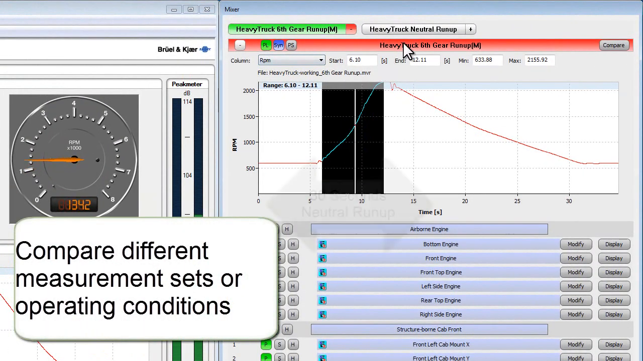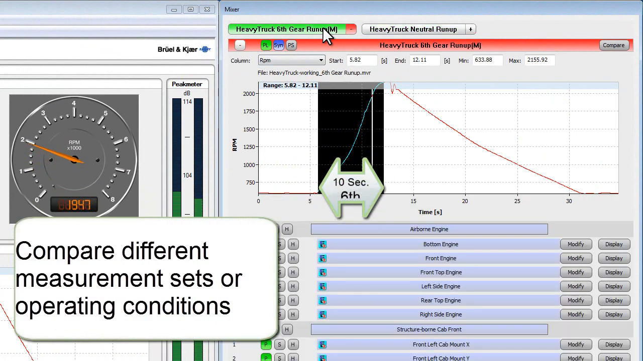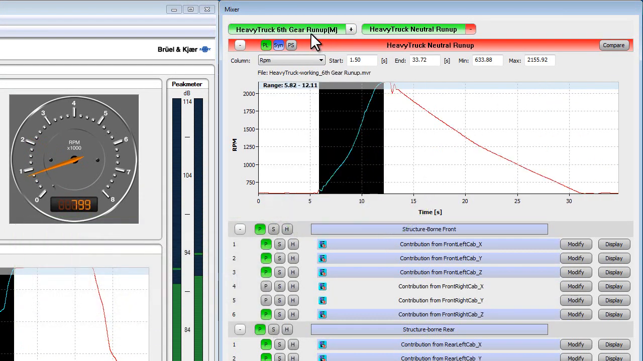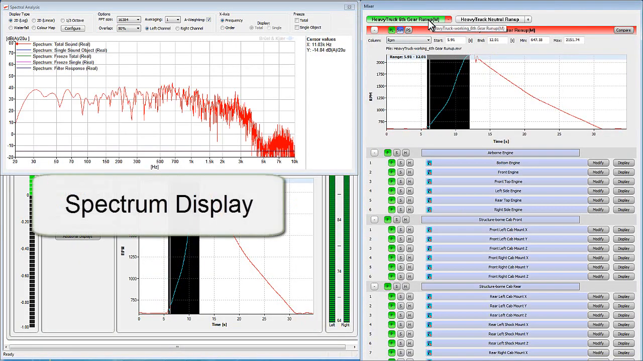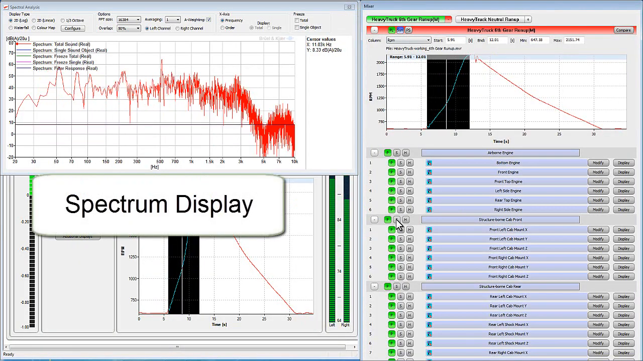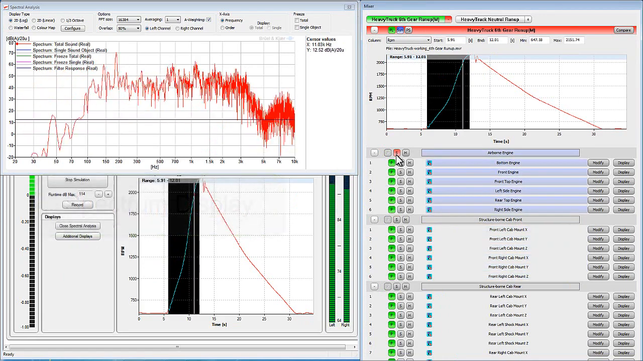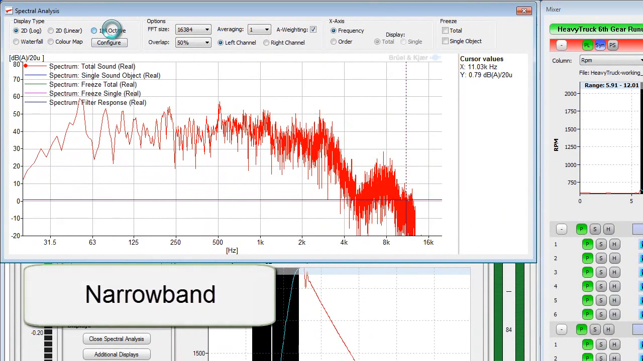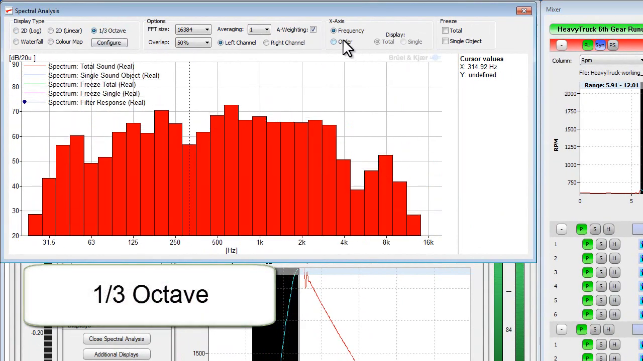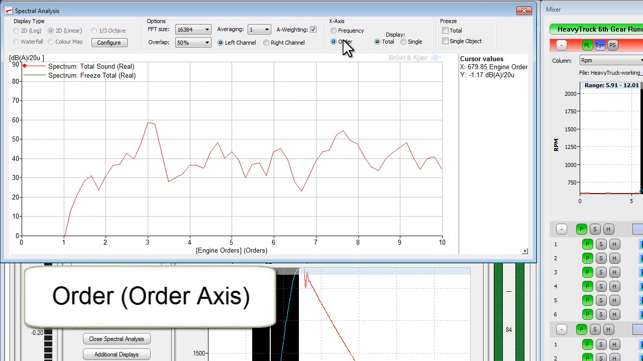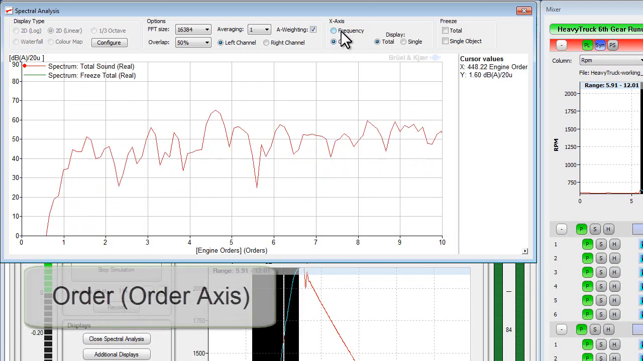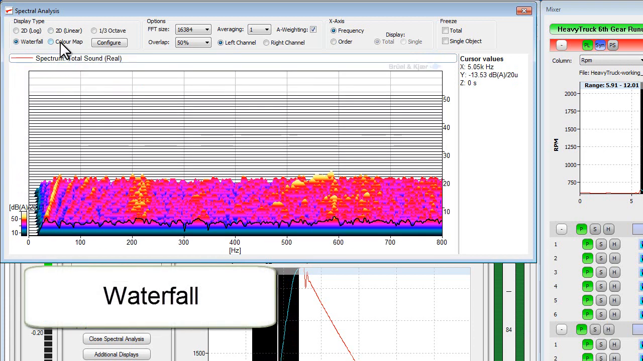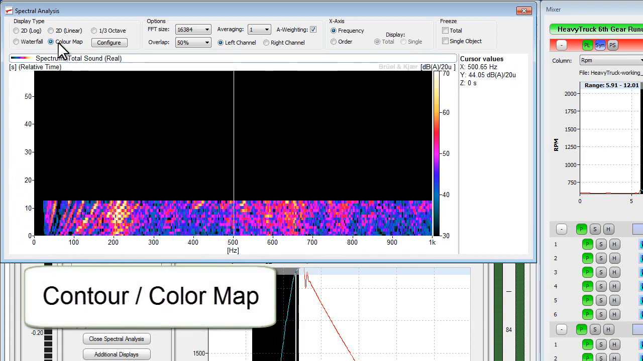I can synchronize different models or measurements based on RPM or time or other factors, which makes it very easy to do A/B comparisons and play things back to back. I can look at the data in the frequency domain simultaneous with playing it back. I can use narrowband or third octave analysis. I can look at this on a frequency axis or an order axis. I can also look at this as a waterfall, or a contour or a color map.